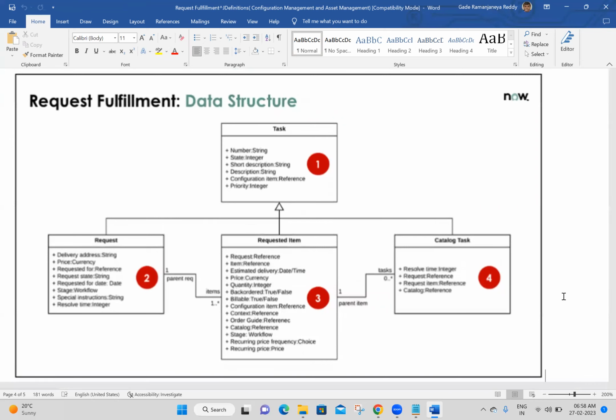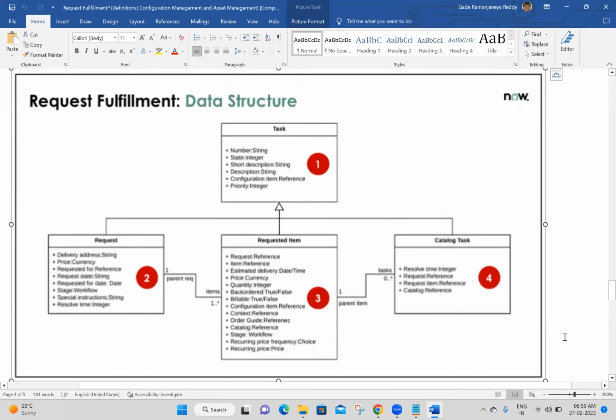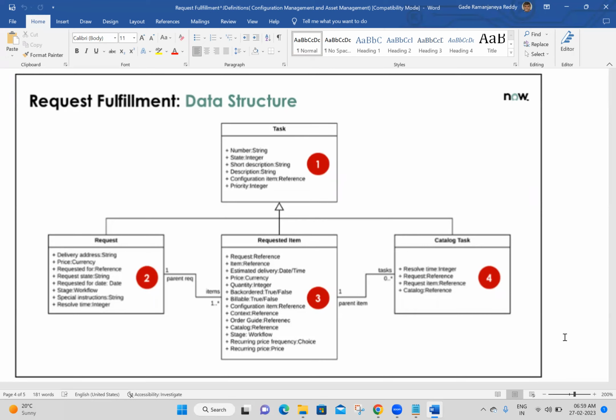If you have any queries with this entire request fulfillment process, please let me know. Otherwise, we will go for the configuration management and asset management definitions. Any queries here? Once again, repeat about automation. Automation means, for example, if you raise your order in a different system, it may be Jira, Salesforce, whatever it may be, and you want that order to be generated within our ServiceNow, we'll do it by using the automation.